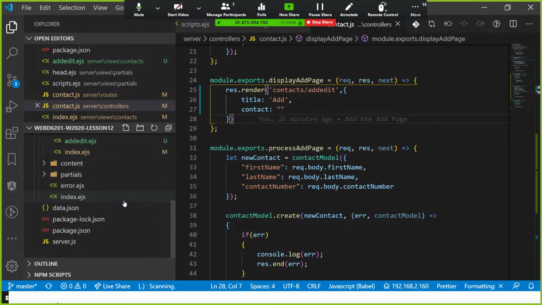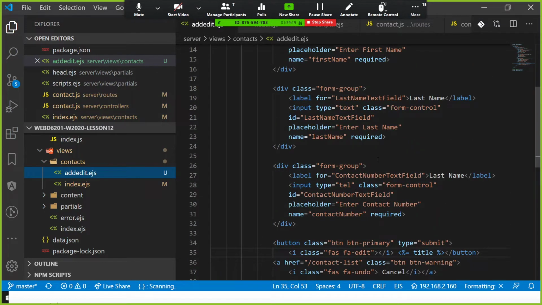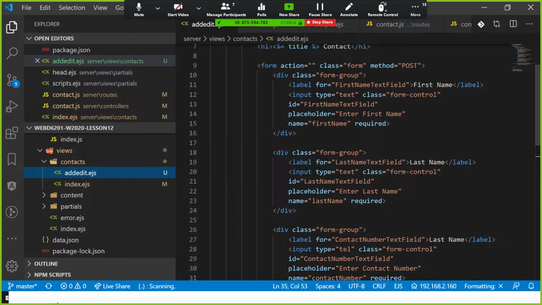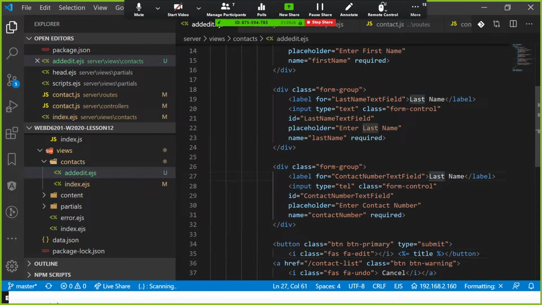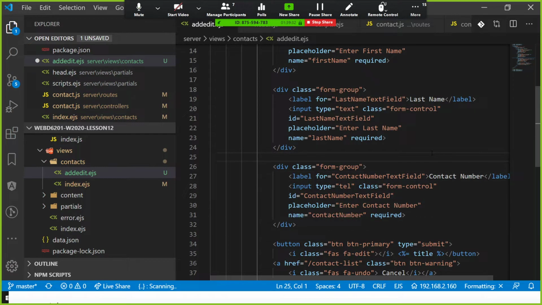Because now we have to edit our view. So I'm going to go to my view. So I'm going to go to this add edit view. And in the add edit view, I'm going to add additional information in here, right? So again, first name, last name, and first name, last name, and last name. Ha ha ha. This has got to also be corrected. We didn't catch that. I didn't catch that. This is contact number. Okay. First name, last name, and contact number.